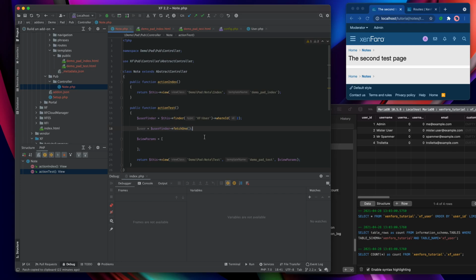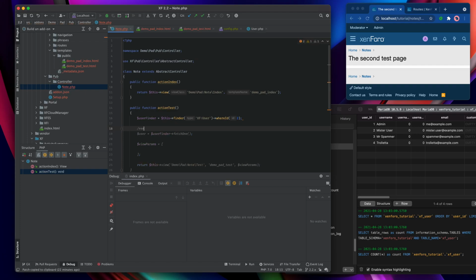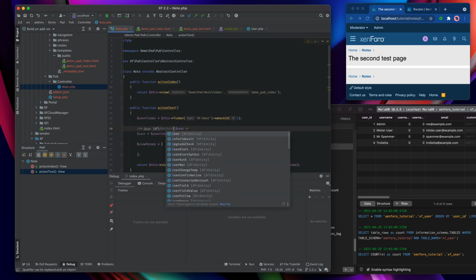So let's do that. While you're working with entities, if you're using something like PHP Storm or Visual Studio Code that understands PHPDoc, PHPDoc can be a really useful thing to employ to help your code. So I'm actually going to annotate the code at this point to tell my IDE that this user, which has come out of this XF user finder, is in fact a user entity. I'm just going to do it like this. It's an XF entity user.